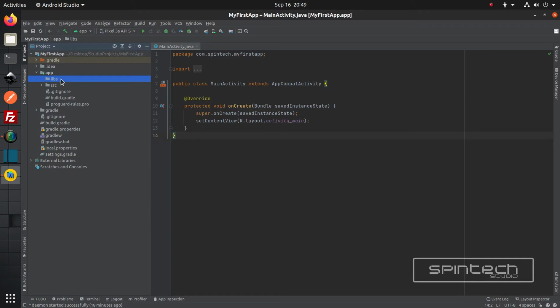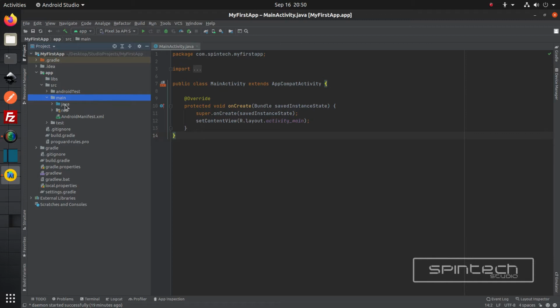Libs is the folder where we add any external libraries if we are using any, and the next is the source folder, src, inside which we can see the main folder, within that the Java folder, resource folder, and the Android manifest XML file. These are the three things we will be working on. The Java folder contains all the Java code files we will be using for our project, and the resource folder contains all the resources such as strings, images, videos, colors, which are required for our UI development.